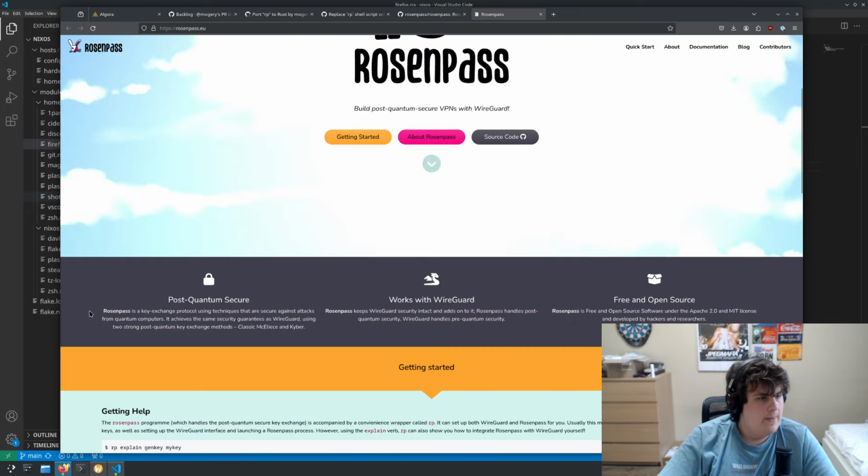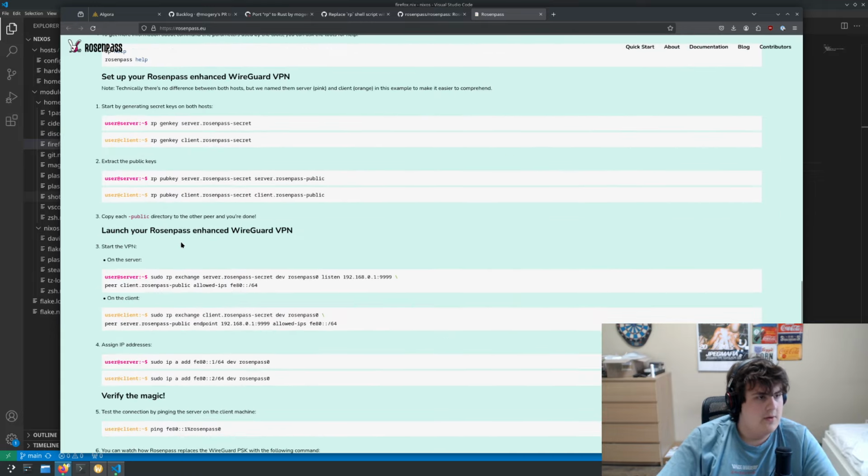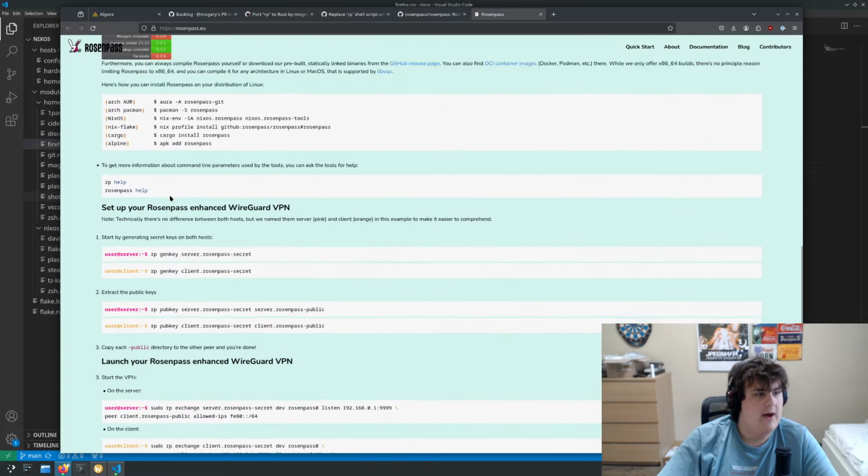It uses two strong post-quantum key exchange methods, Classic McEliece and Kyber. I don't know how you're supposed to pronounce that. But yeah, it's actually really cool. And if you just follow this, you can sort of see how it hooks itself into WireGuard.